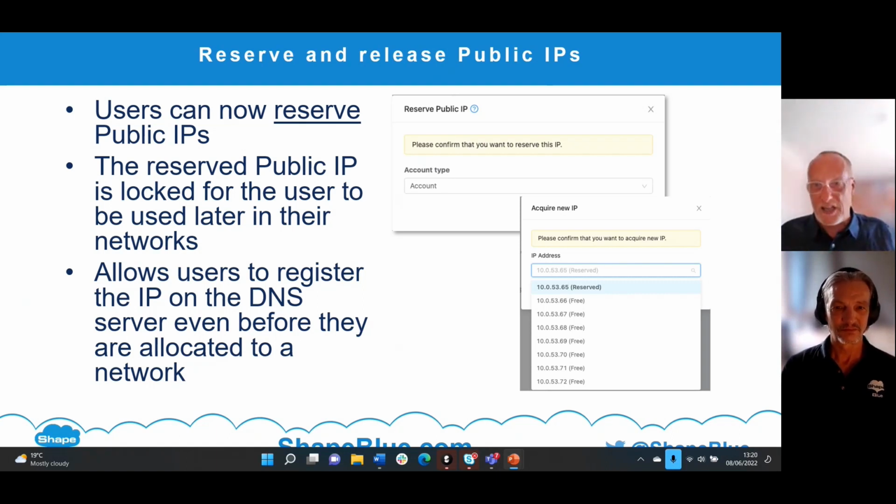It won't use it for anything. It just reserves it to your account. Okay. Once you've got that reserved, you can then go and use it to build a network, do whatever you want with it, but nobody else can use it until it's freed by you.